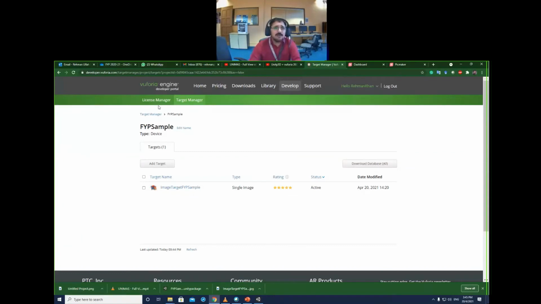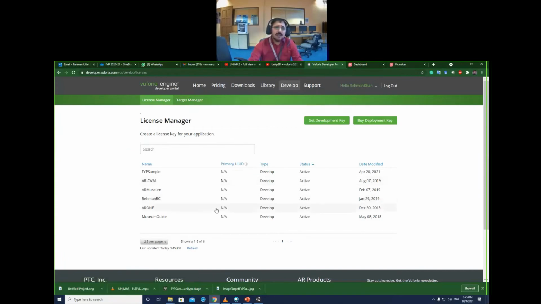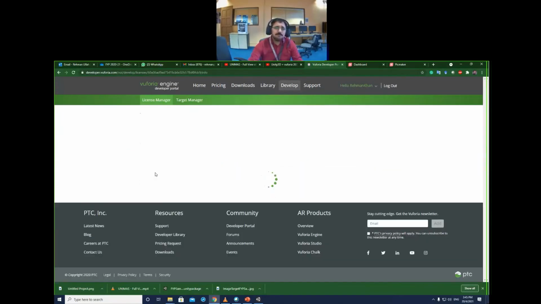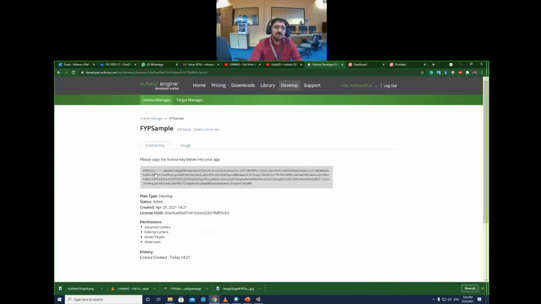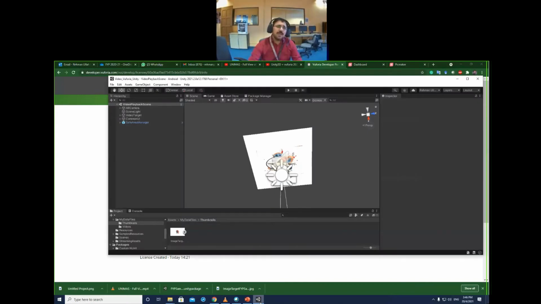Next is this one. After that, you go to license manager, because you are already here. Then for the FIP sample, you click that one, and this is the license key that we will later use in Unity. Just copy it to the clipboard, sorry.